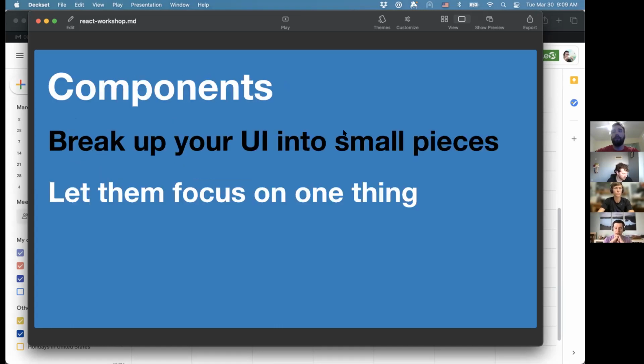Components are essentially the basic building block of any React app. The React app itself is a component, and it allows you to break up your UI into small pieces. And ideally, you let them all focus on one thing or on a small subset of things that are easy to understand and self-contained. You don't have to do it that way. React, as we're going to get into, doesn't really make a lot of assumptions about how you're going to build your app. It's not opinionated.